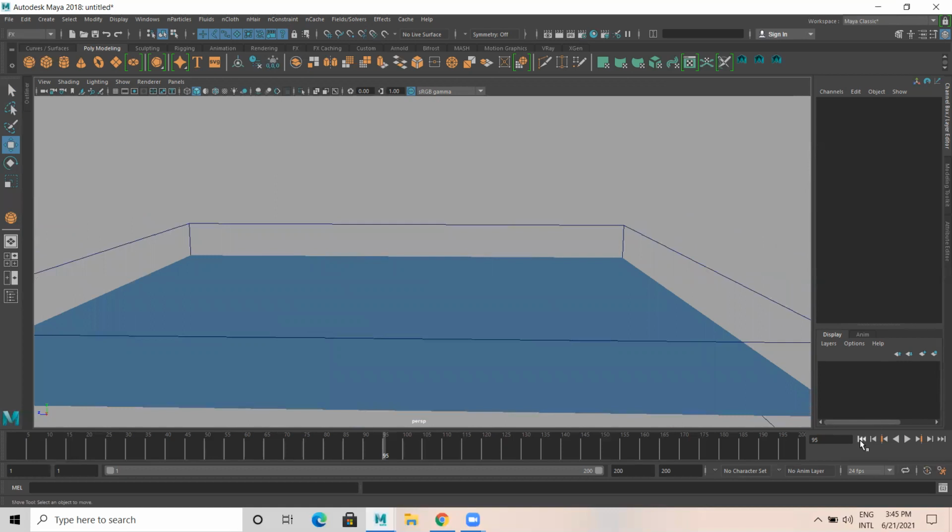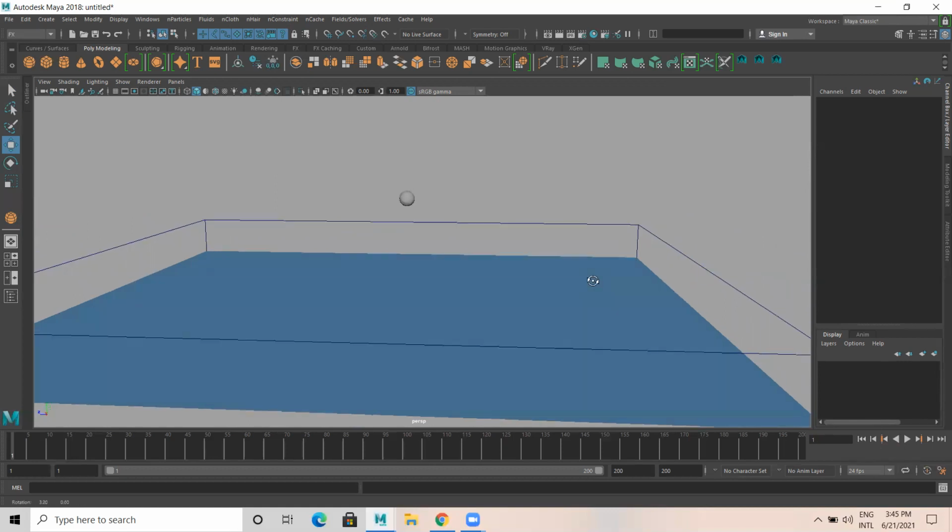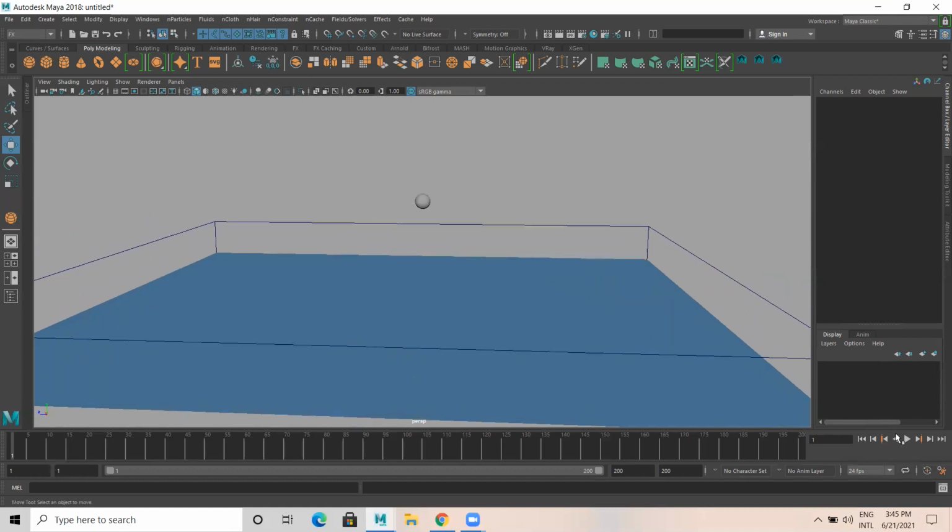Simple. Any doubts? No, sir. So now when I play, what is happening? The sphere movement is happening, right? Nothing else.